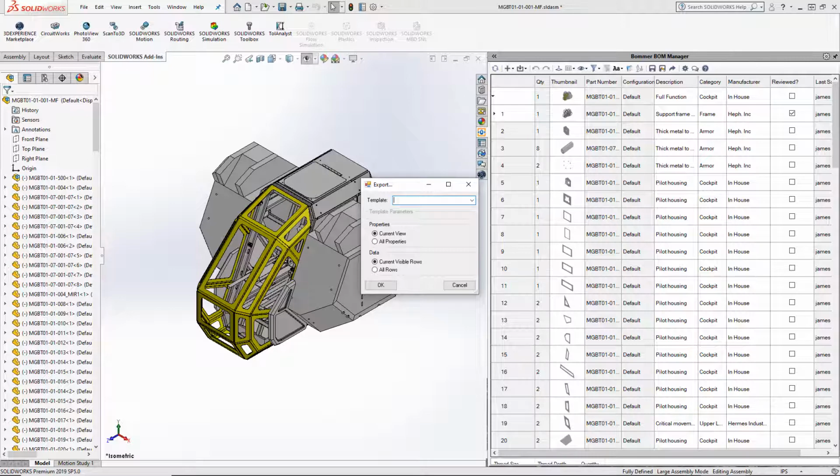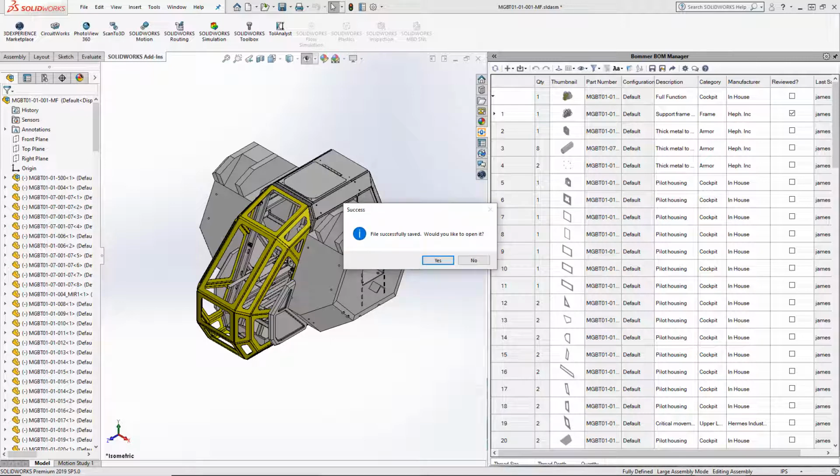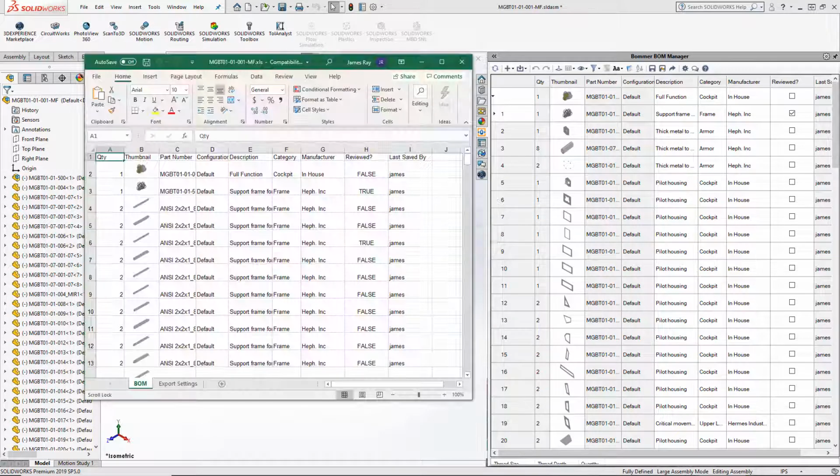The defaults look good for now, so we'll press OK and Bommer will run the export. When it is completed, it will show us a confirmation and ask us if we want to open the file. Pressing yes will open the exported file in Excel or your default spreadsheet program if it is different. And that's basically it. When we look at the file Bommer created, we can see that the data represented in our spreadsheet matches up with the data in the Bommer live view.